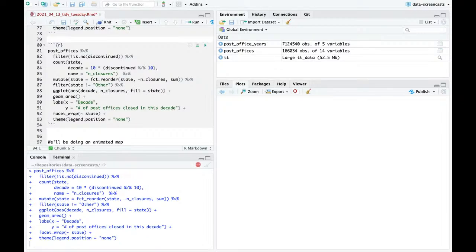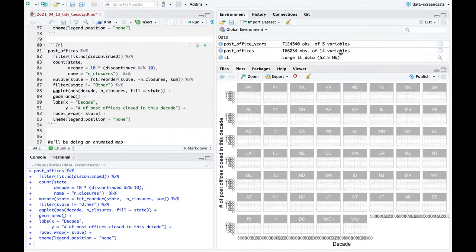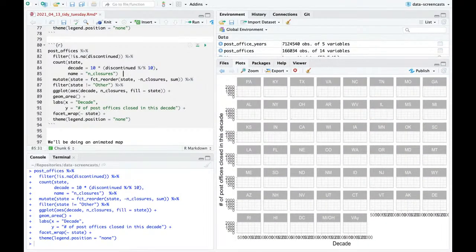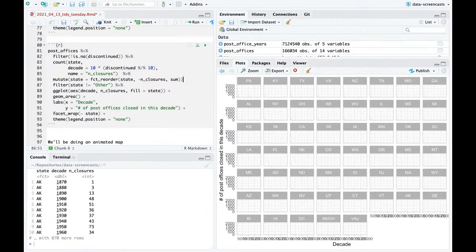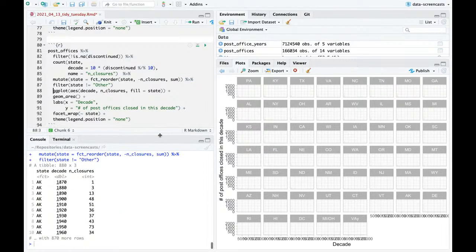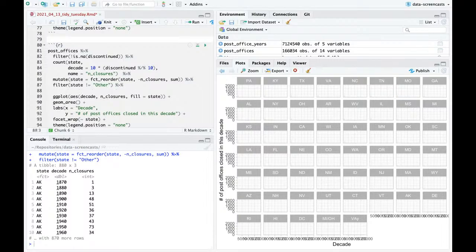And then decade. I'm not sure that aggregate by decade was the only way. It's certainly not the only way we could have done this. Look at me making mistakes. What's going on? State is not equal to other. Oh, I wonder if.